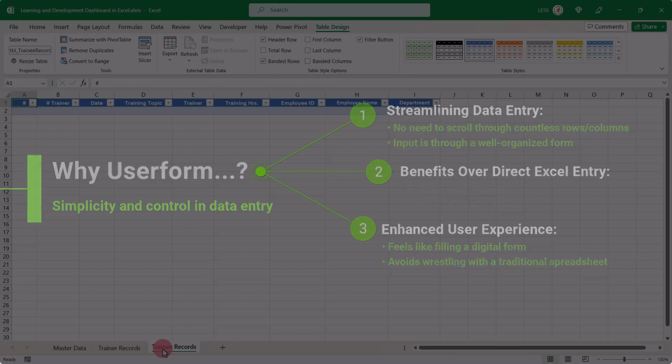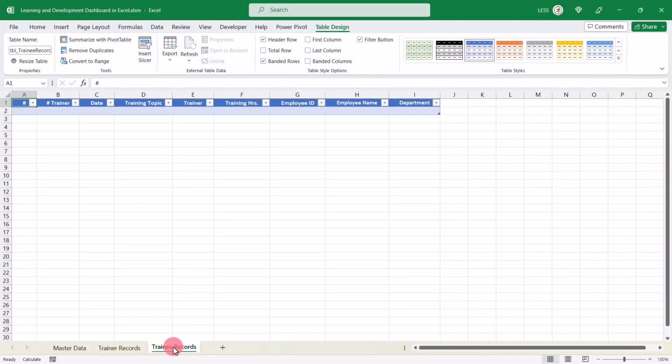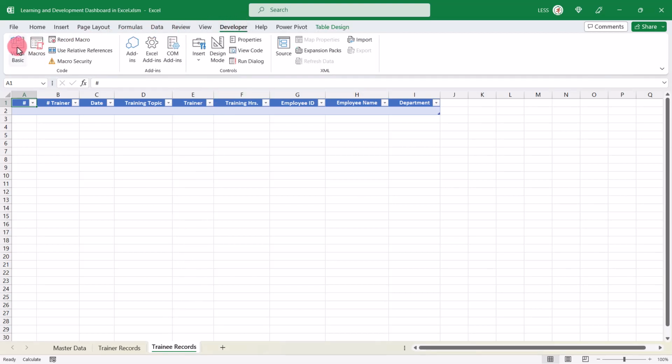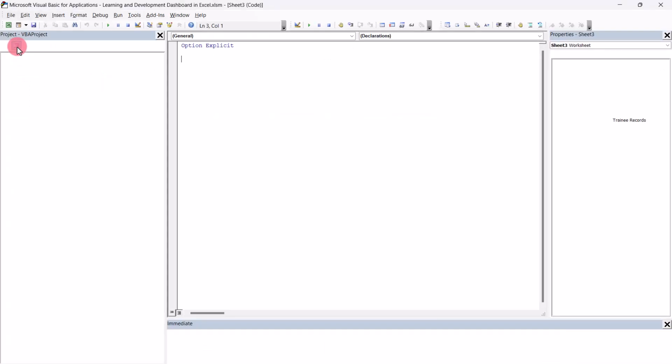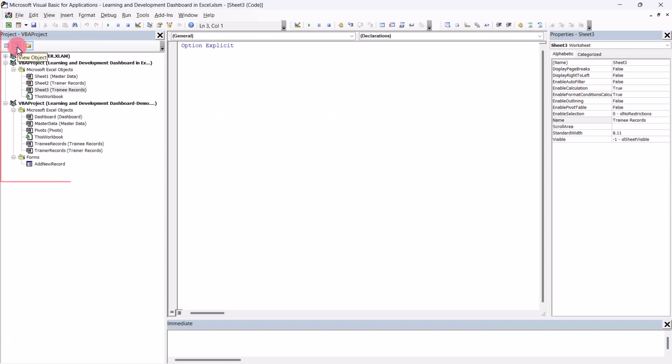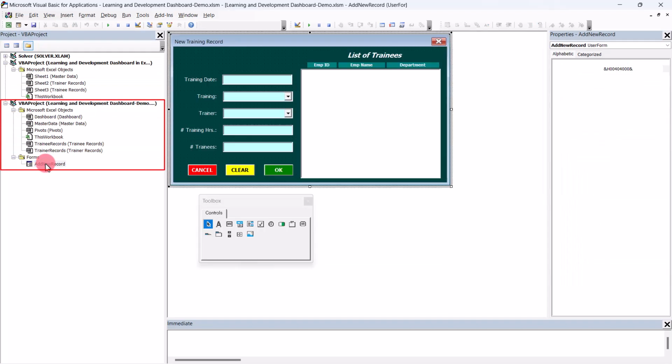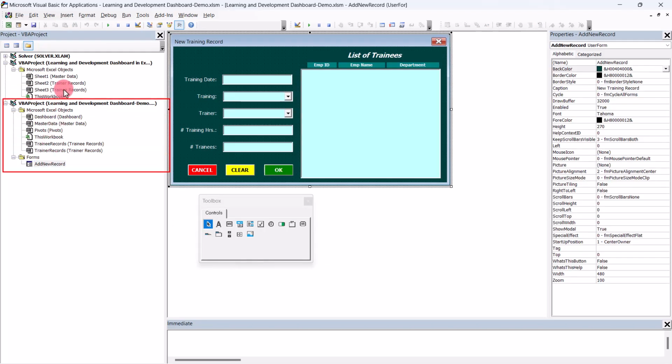Now, let's dive into creating our UserForm. First, open the VBA editor by selecting the Developer tab, then Visual Basic. Or just hit Alt plus F11 for a quick shortcut. Welcome to the VBA editor. To your left is the Project Explorer showing all open workbooks. As we can see, there are 2 Excel sheets currently open. One is our active project and the other is a demo dashboard, which already has a UserForm for reference.